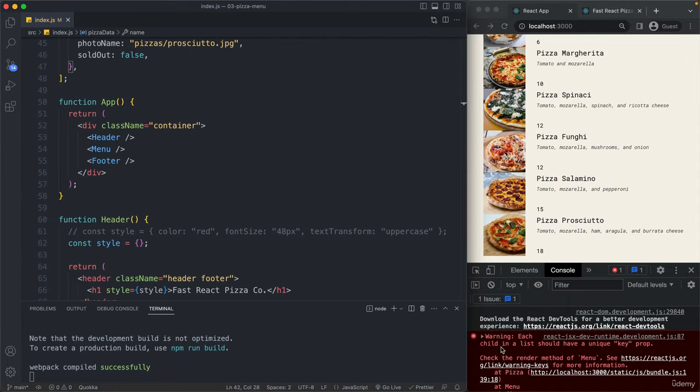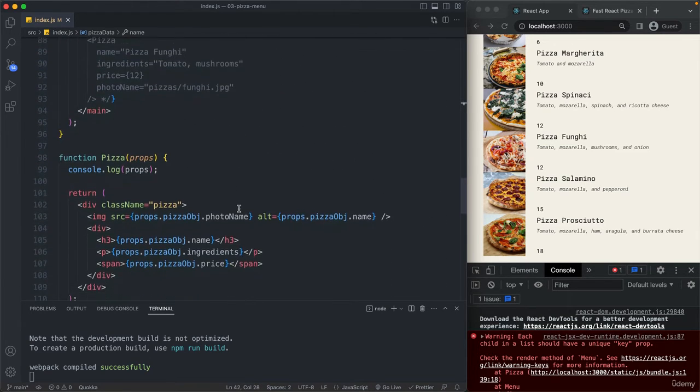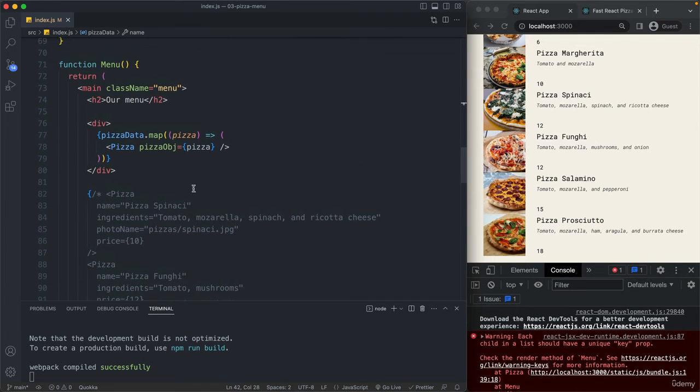So we have this warning saying that each child in a list should have a unique key property. So basically what this means is that each time we render a list with the map method, each of the items that gets rendered needs a unique key property. So key is basically a prop that is internal to React, which it needs in order for some performance optimizations. And for now, it's not really important what that means, as we will learn later what exactly this key property is and what it does.